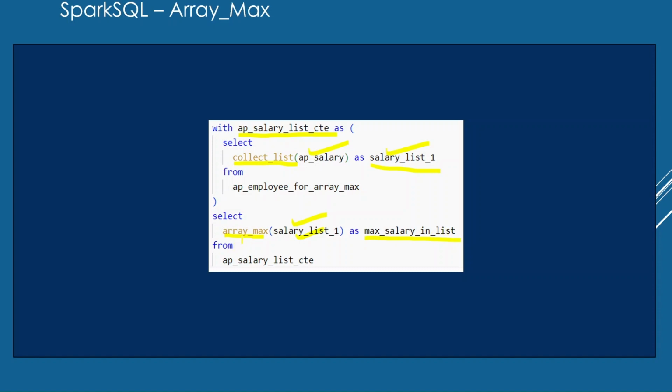And I am calculating this array max function from this AP salary list CTE which we have created here. So let's do this exercise on Databricks.